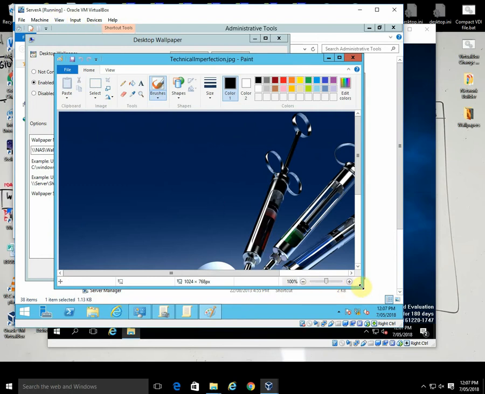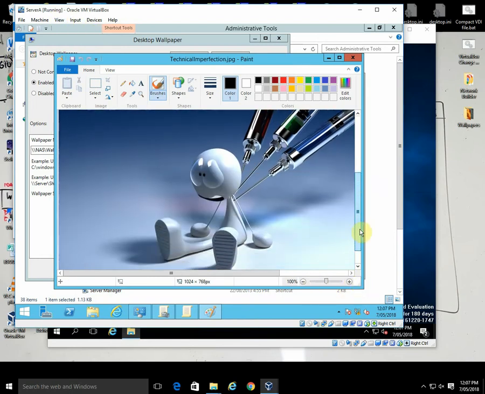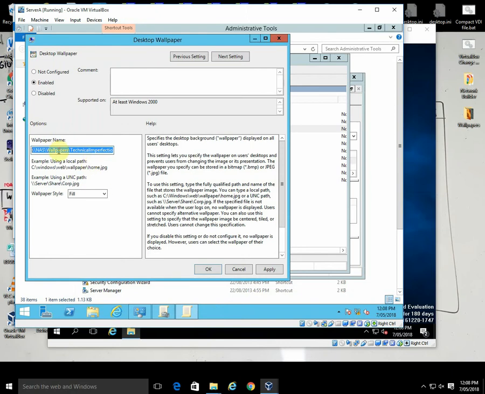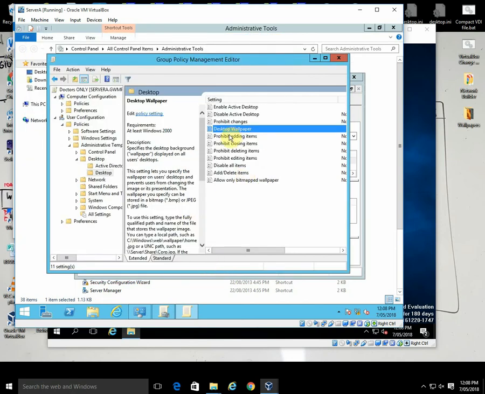Okay, so that's the actual picture that's in the wallpaper share on the NAS box. So I've correctly addressed the file and I can apply and go OK on that. So we've now got a desktop wallpaper that applies to the doctors group, which has the two users, Doc1 and Doc2.